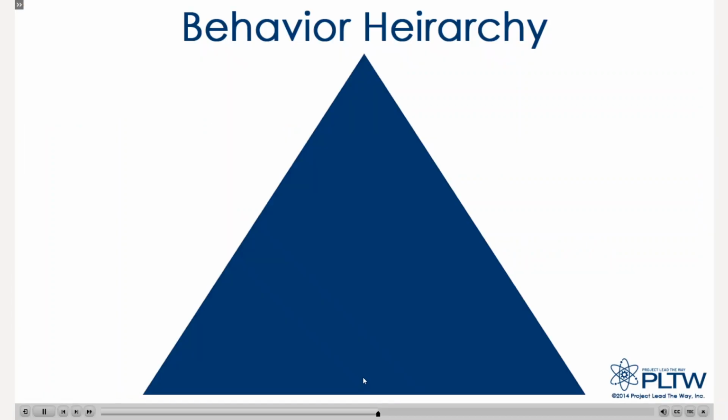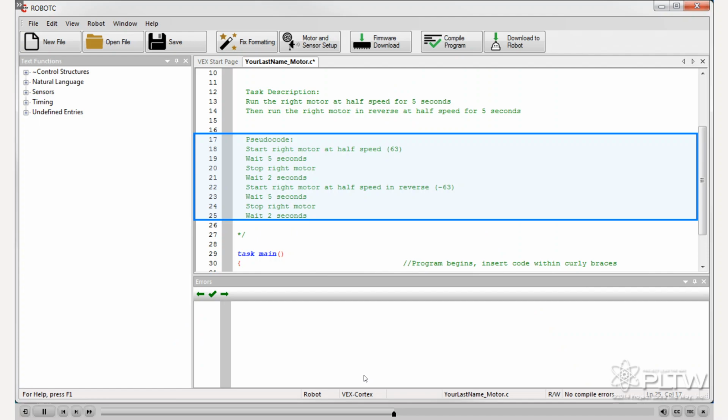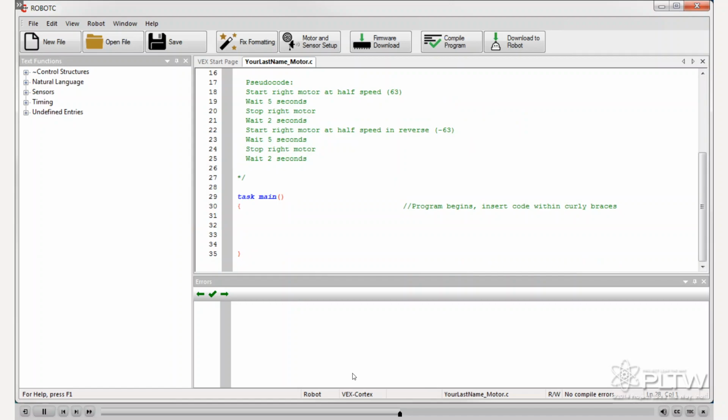Now let's create the program's pseudocode. We will consider complex behaviors first, then simple behaviors, and finally basic behaviors. The task description is already at the simple behavior level, so let's break the behavior down into basic statements. The behavior can be broken down with this pseudocode. Now let's write the program based on the pseudocode.